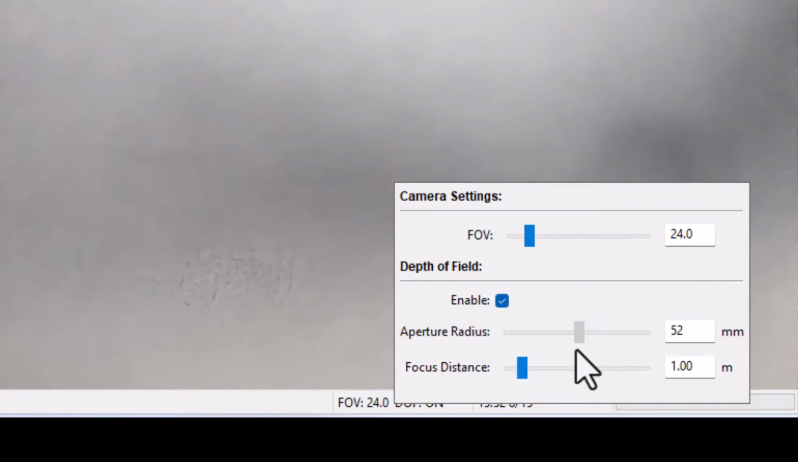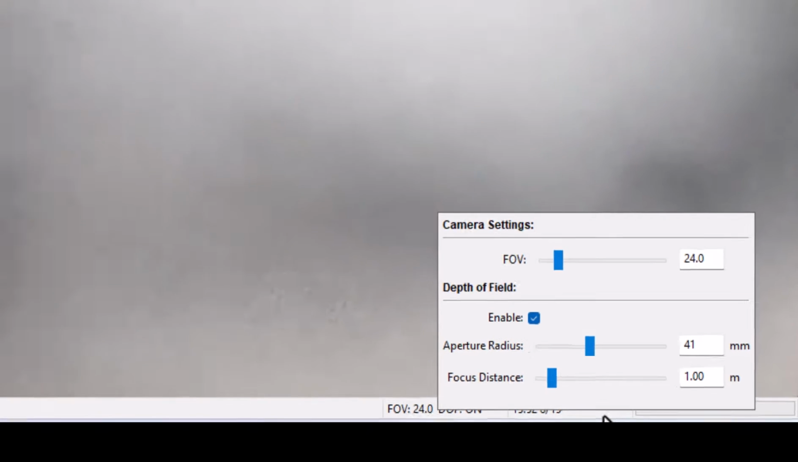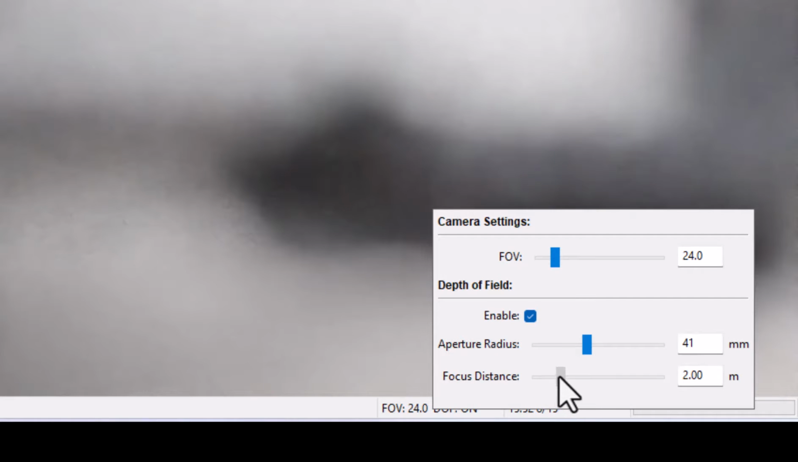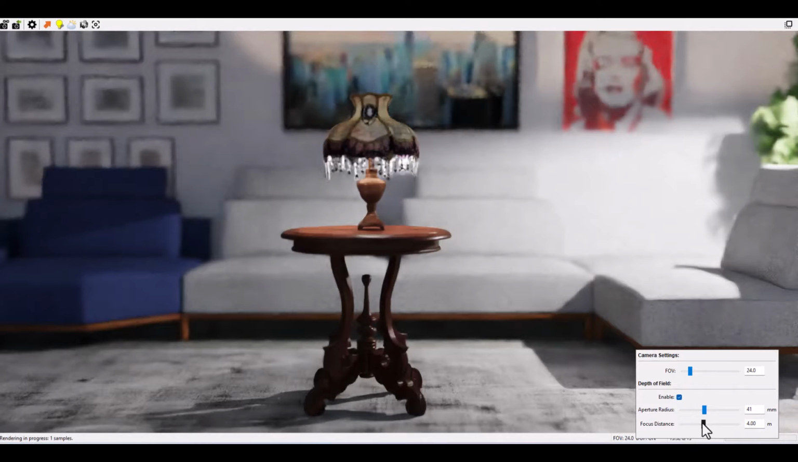I will make the aperture radius 100 millimeters as an experiment. You can see the entire screen is blurred. I will lower the aperture radius to 41. The focus length is how far from the camera you want things to be in focus. The unit says meters, but XRT will read whatever SketchUp unit you are using. So let me change the focus length to 4 and then eventually to 3.5. You can see this brings the ornate table and lamp into focus while the background is blurred.